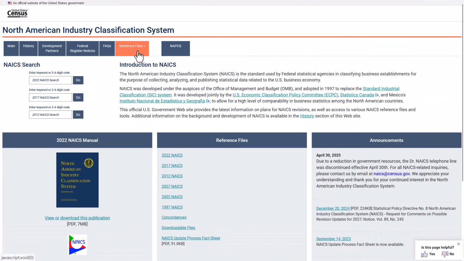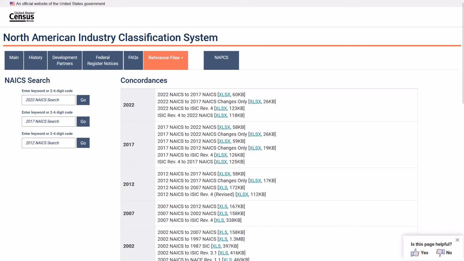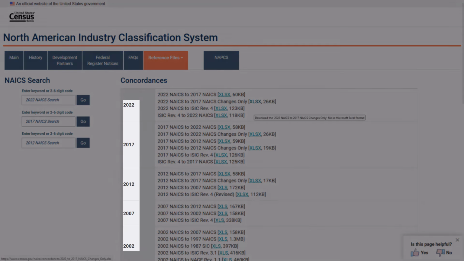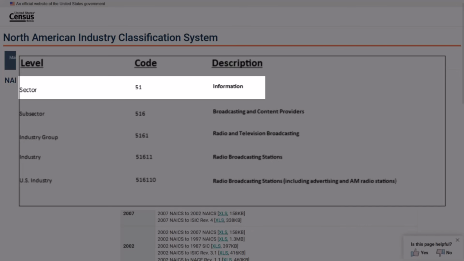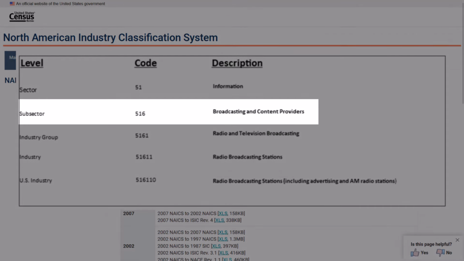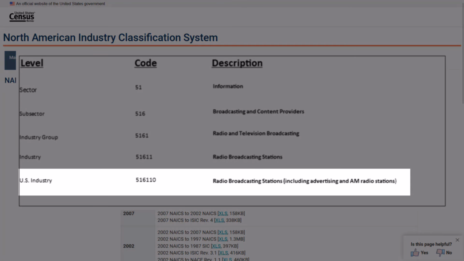From the main page, click on Reference Files, Concordances, and then the 2022 NAICS to 2017 NAICS Changes Only Excel file. NAICS revisions occur every 5 years, with the digit years ending in 2 or 7. As an example of understanding the NAICS hierarchy, a 2-digit NAICS code is known as a sector, while a 3-digit code is a subsector, moving all the way to a 6-digit NAICS code of a U.S. industry. As you can see from the chart on my screen, as you add more digits to a NAICS code, the more specific you are getting in the description.